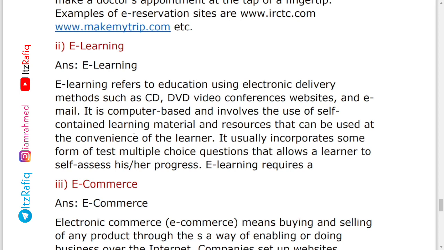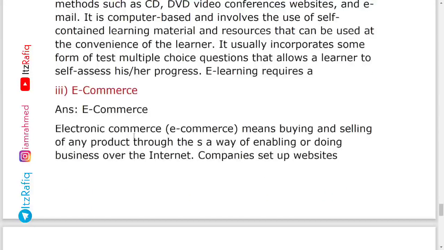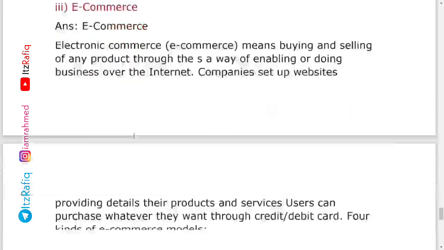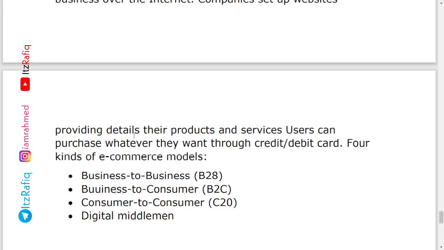Then e-commerce. E-commerce also you can write yourself, that buying and selling things on the internet is known as e-commerce. There are many advantages of e-commerce. You can add a few. After that give examples: Flipkart, Amazon, etc. And different models of e-commerce are B2B, B2C, C2C, and digital middleman.